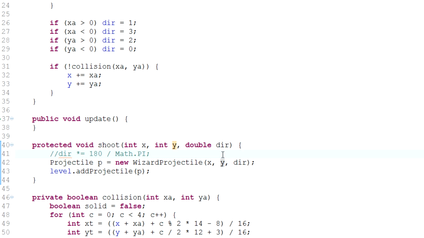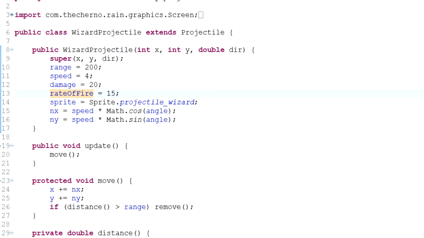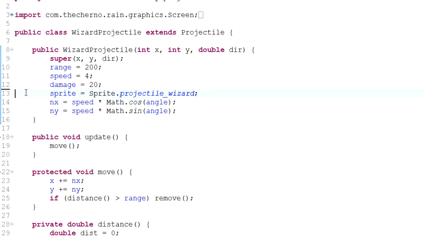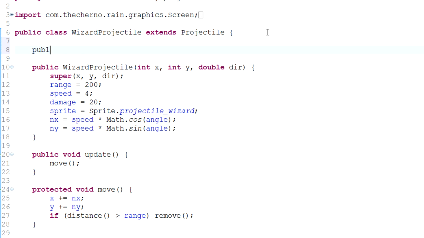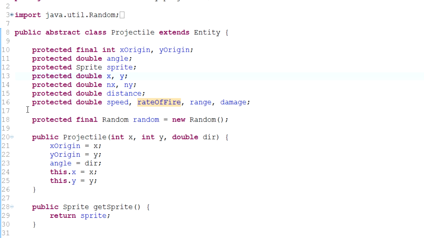The simple way to do this, and this is in Mob of course, is to grab a static rate of fire. So I might remove rate of fire from here, and instead have a public static final int called fire rate. We'll make that 15, which is what it was. Let's just do this to make it look nice. Yeah, rate of fire, let's get rid of that. We can keep speed and range and everything.